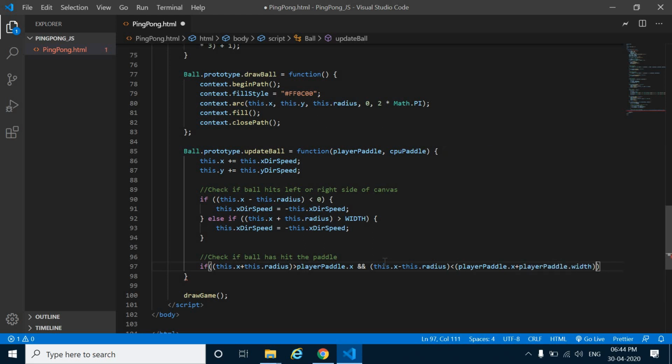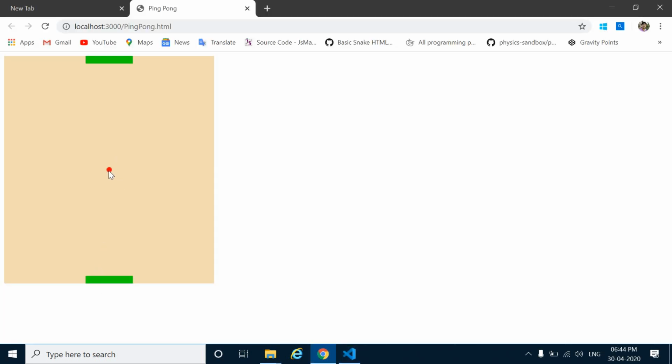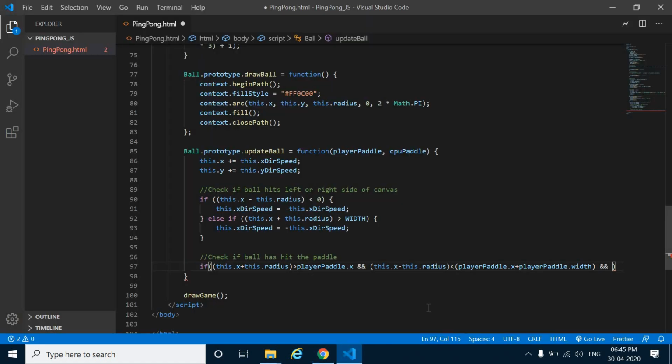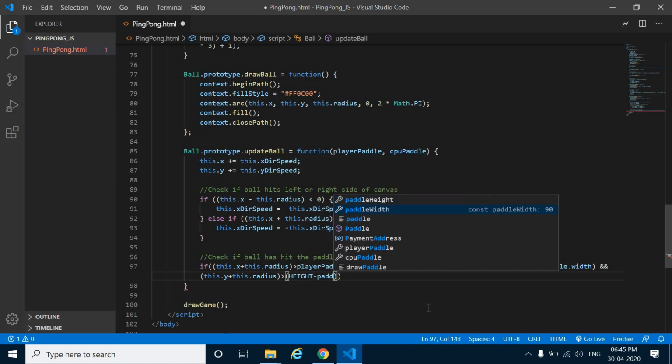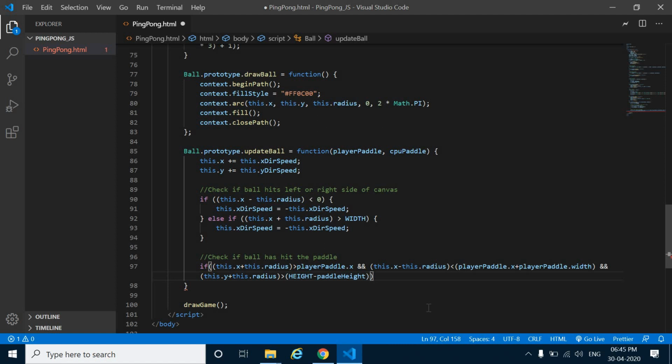If it is less than, then fine, then another condition will check the y position. The y position of the ball plus radius, if it is greater than the total canvas height minus the height of the paddle. So what we'll do: this.y plus this.radius, if it is greater than the total height of the canvas minus paddle height, then the ball has hit the player paddle.